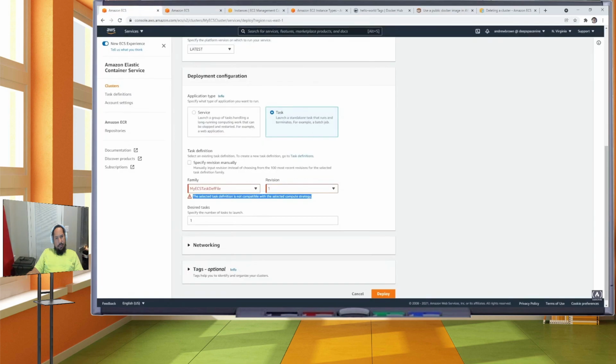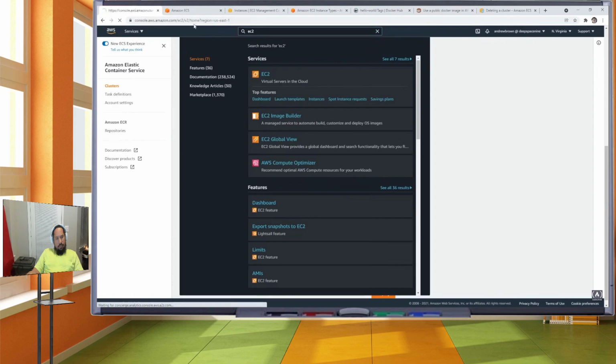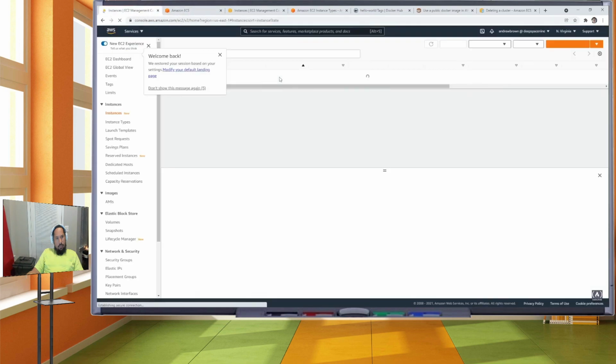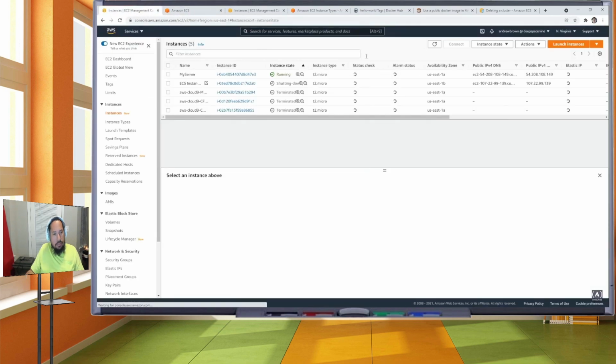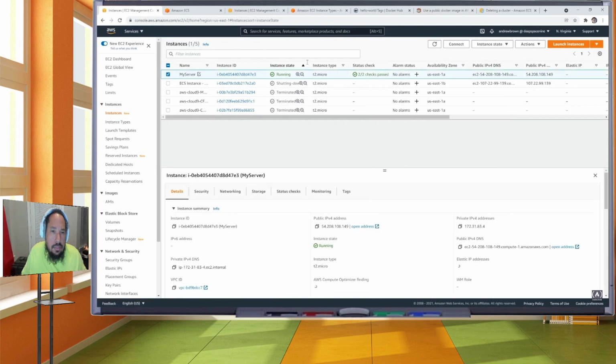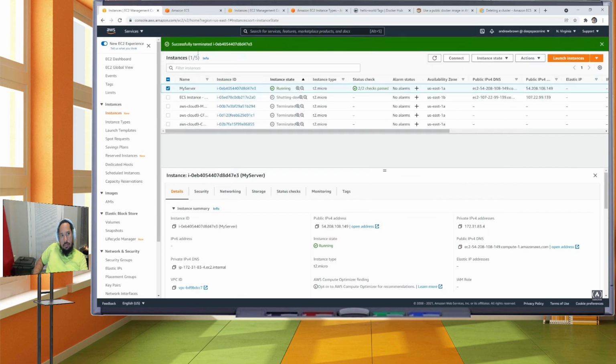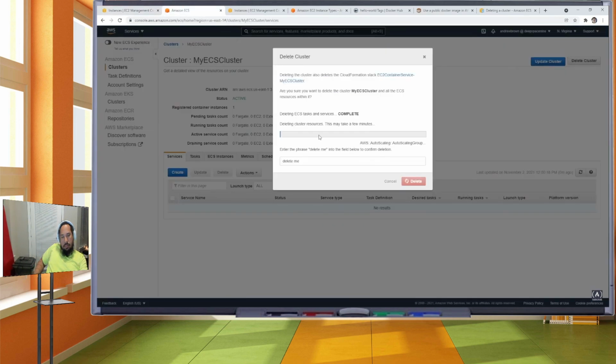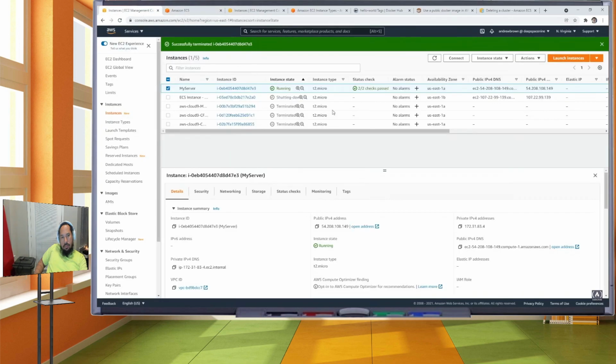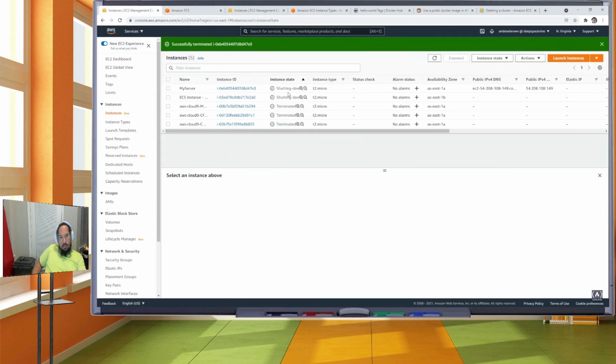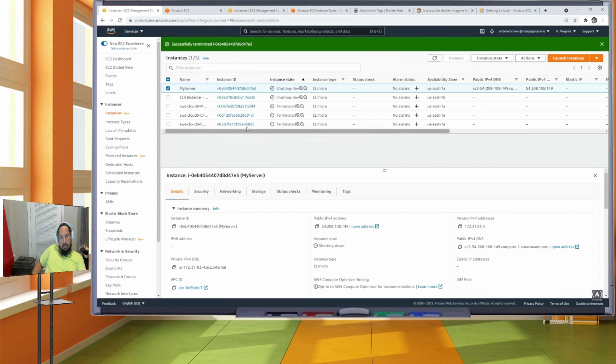As that is going, let's go over to EC2. I didn't close it. I kept this tab open. And there's our EC2 instance. We can go ahead and terminate that instance. Terminate. Okay. And if this says it's terminating, then we're in good shape. Terminating or shutting down, that's fine.